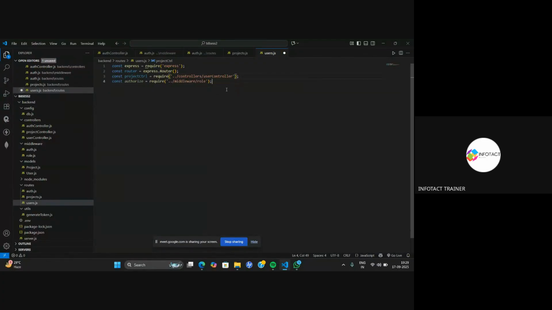All right, I have taken the user controller. And after that, what will I take? I have already taken the authorize. Now I will take the auth.js. So inside that, I have mentioned the protect function.